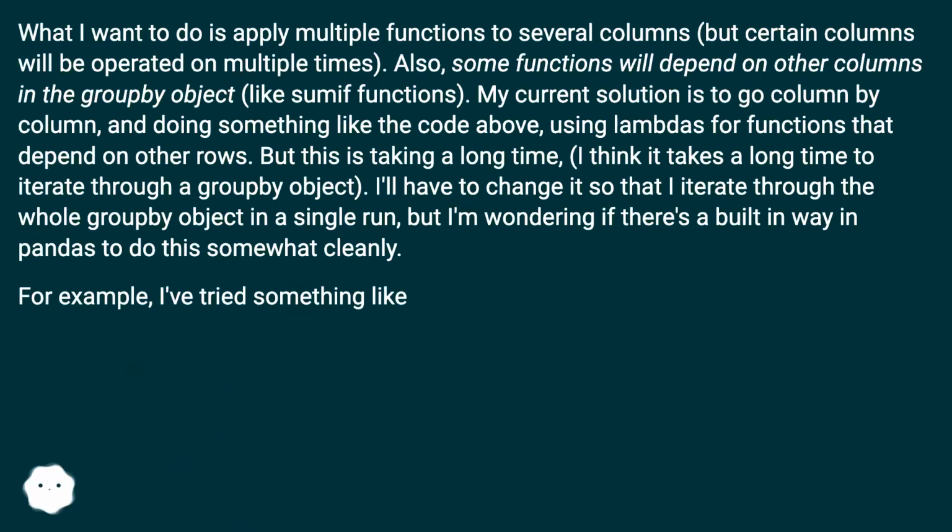What I want to do is apply multiple functions to several columns, but certain columns will be operated on multiple times. Also, some functions will depend on other columns in the Groupby object, like some if functions. My current solution is to go column by column, and doing something like the code above, using lambdas for functions that depend on other rows. But this is taking a long time. I think it takes a long time to iterate through a Groupby object.